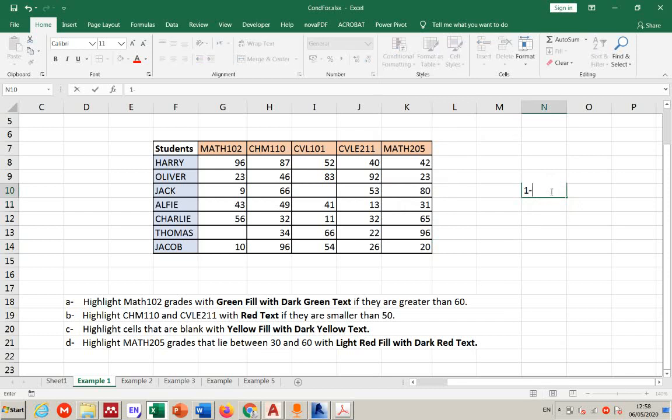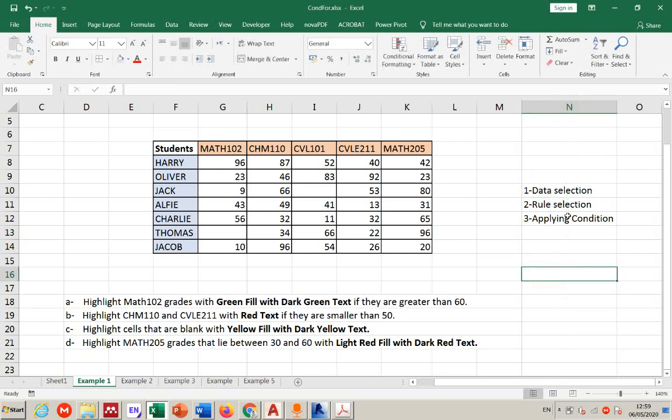1, data selection. Second will be rule selection. Third will be applying condition. Now, 3 easy steps. If you know what you're doing, you will never make mistakes in conditional formatting. Those are the steps that we're doing here.